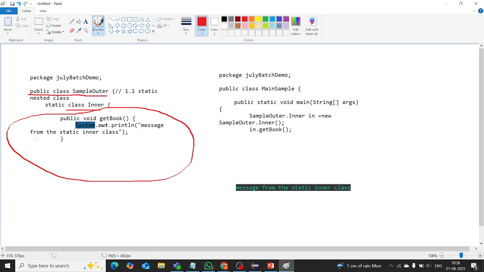After that I wrote one statement, that is "message from static inner classes". This is the member available in the static nested class. I want to access this one from outside. For that, what do I have to do? I have to create one object.